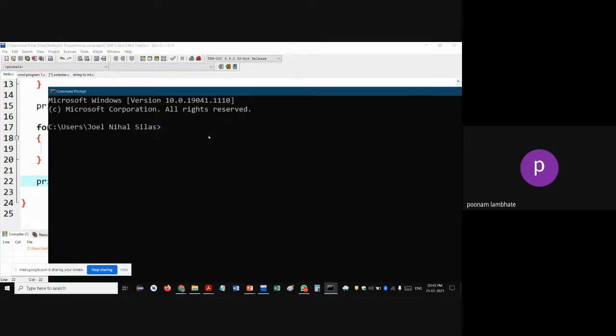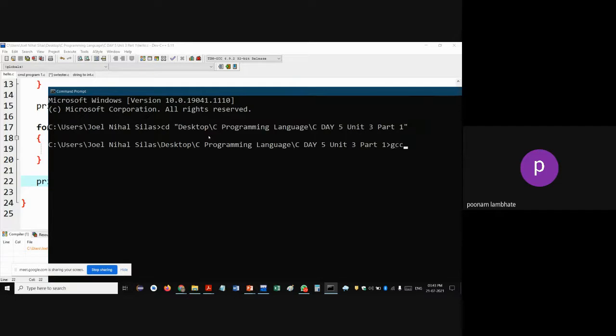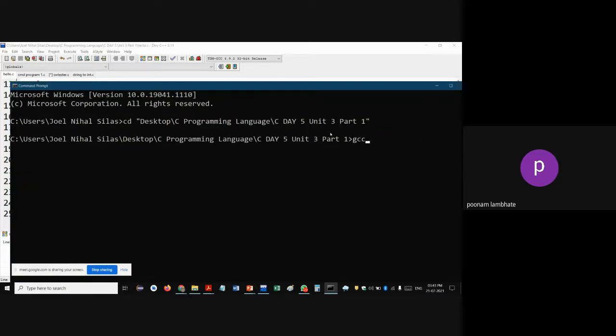So I have to first go into my desktop, change the directory, autocomplete within the C programming folder, and within the C day 5 unit 3 part 1 folder. Okay, click enter, then compile the program by typing the command gcc hello.c and then enter. No errors. So you have to execute it now.